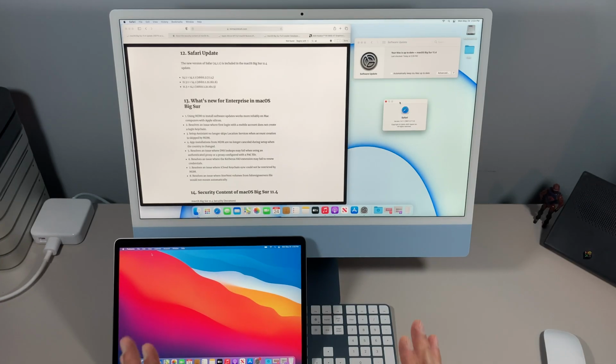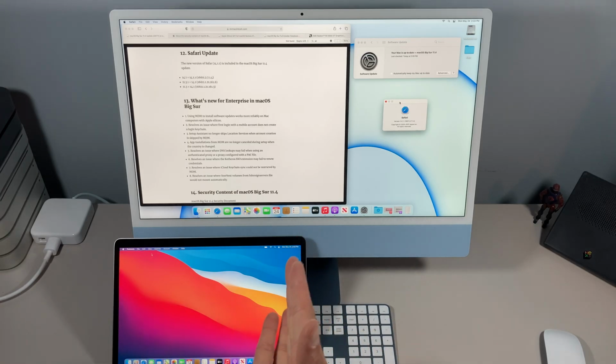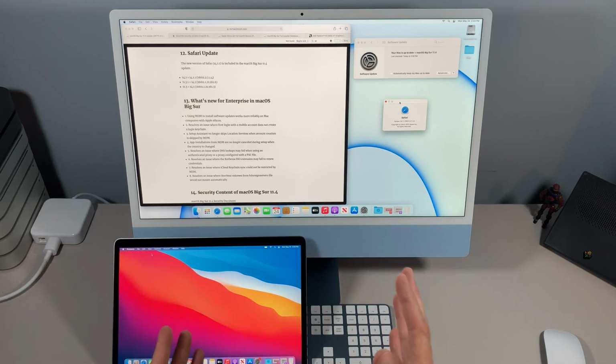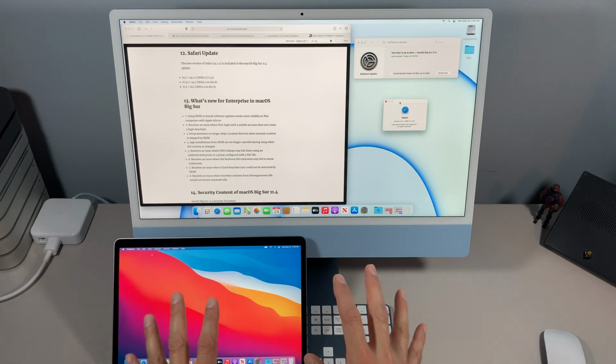The first update was for Safari. Safari was updated from 14.1 to 14.1.1. Every time the current release of the operating system like Big Sur is released, the Safari update is included inside the macOS Big Sur update.